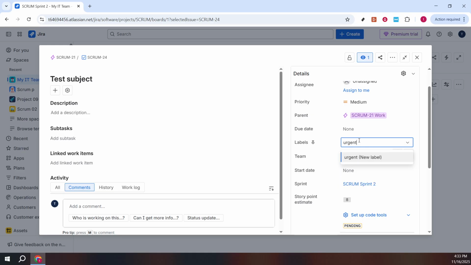There you have it. You've successfully learned how to create and use labels in Jira. By assigning labels to issues, you enhance your ability to filter tasks and focus on what's most important. This practice can significantly improve your project management skills and ensure that nothing slips through the cracks. Feel free to explore and experiment with different labeling strategies to find what works best for your team.